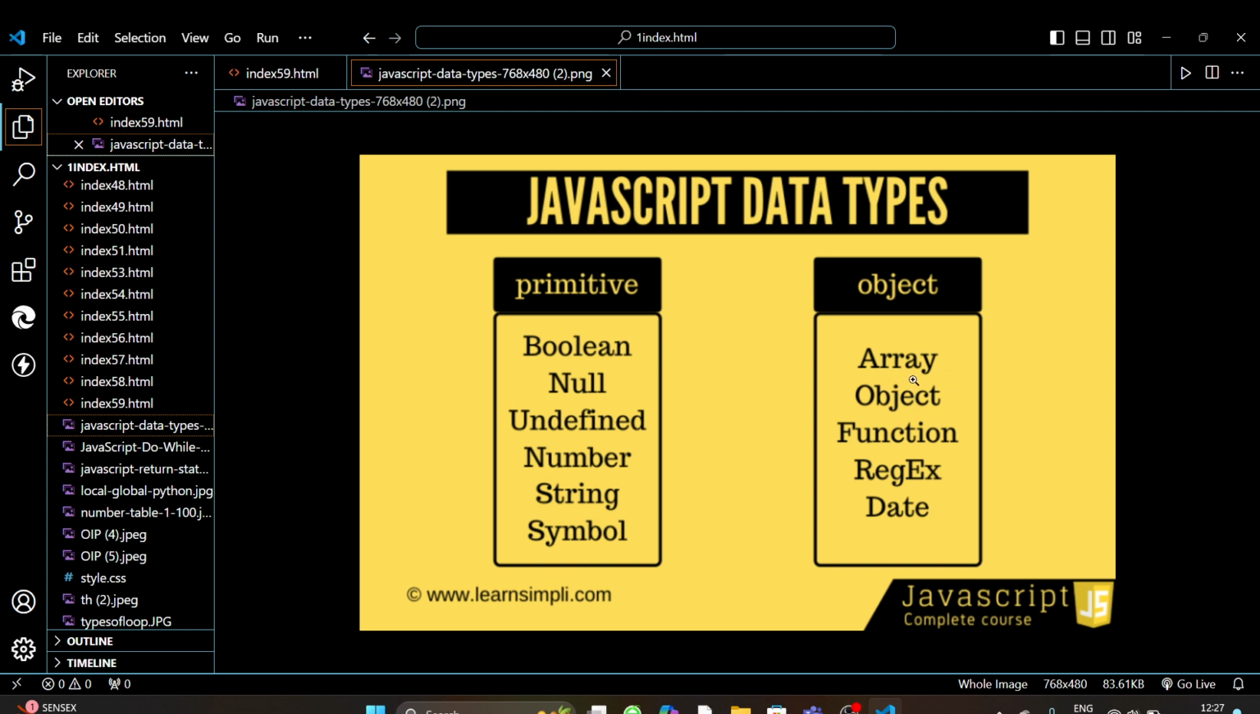Let us first understand what we mean by an array. An array is a special variable that can hold multiple values at once. It allows us to store a list of elements, or a list of values which may be of any type. It might be a string, number, objects.